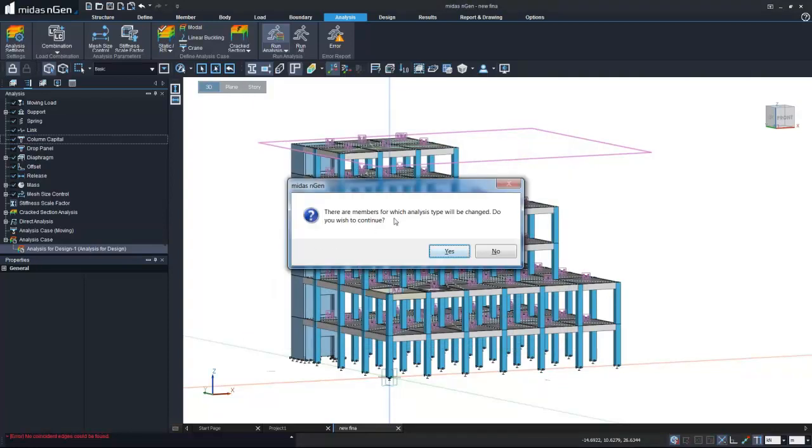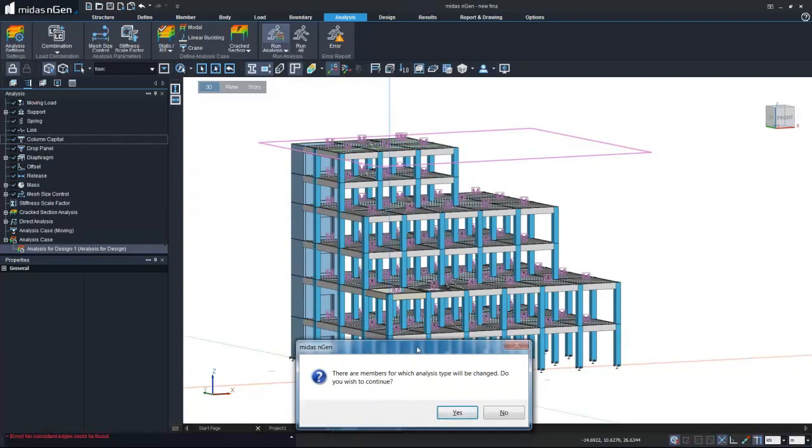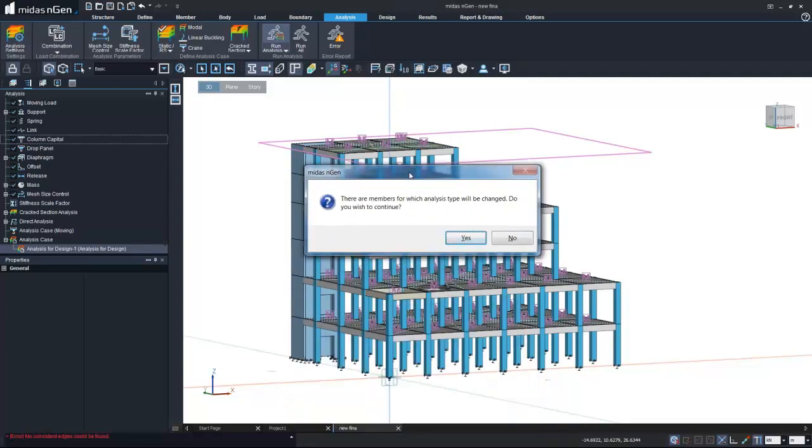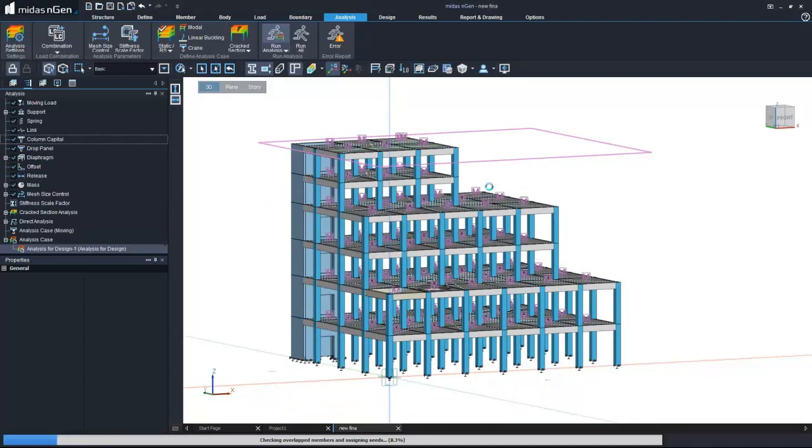Alright, now it has asked us if we are allowing it to convert some of our membrane type slabs into plate type slabs. Plate type slabs would actually be required where we have irregular shaped slabs and openings, or our slab does not have a periphery beam. In such cases, the program is going to convert it automatically into a plate type member, which is good because it's accurate.